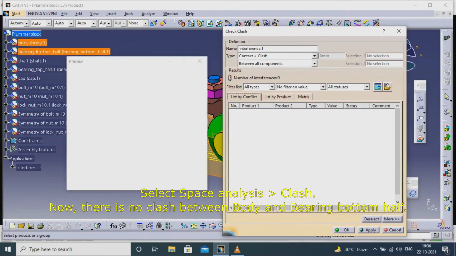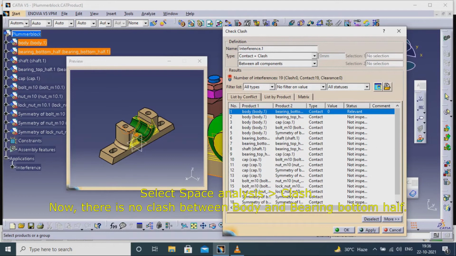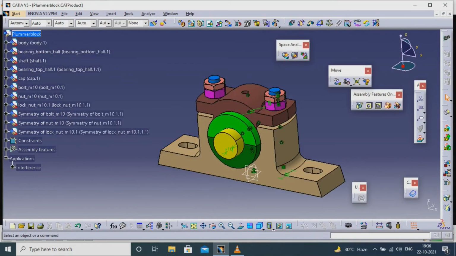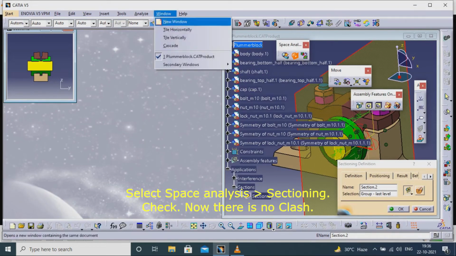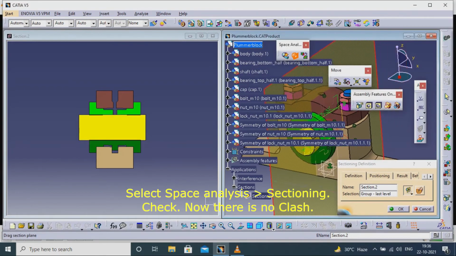Select Space Analysis, Clash. Now, there is no clash between the body and bearing bottom half. Select Space Analysis, Sectioning. Check, now there is no clash.